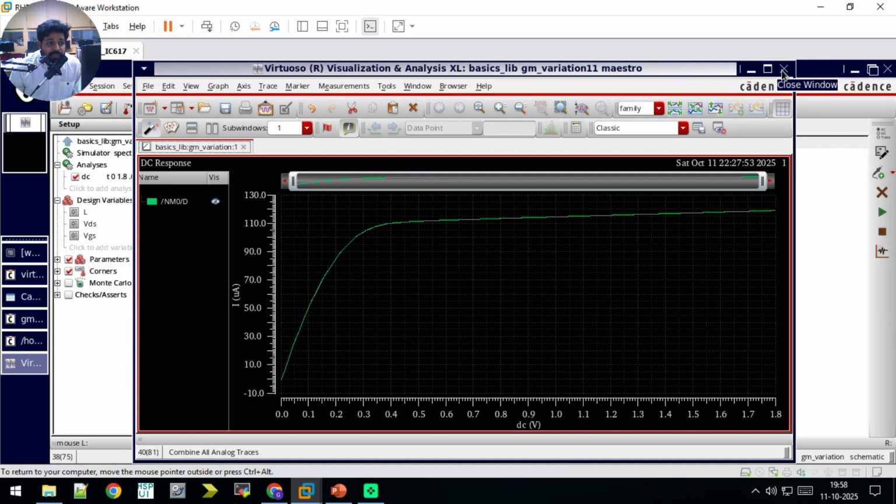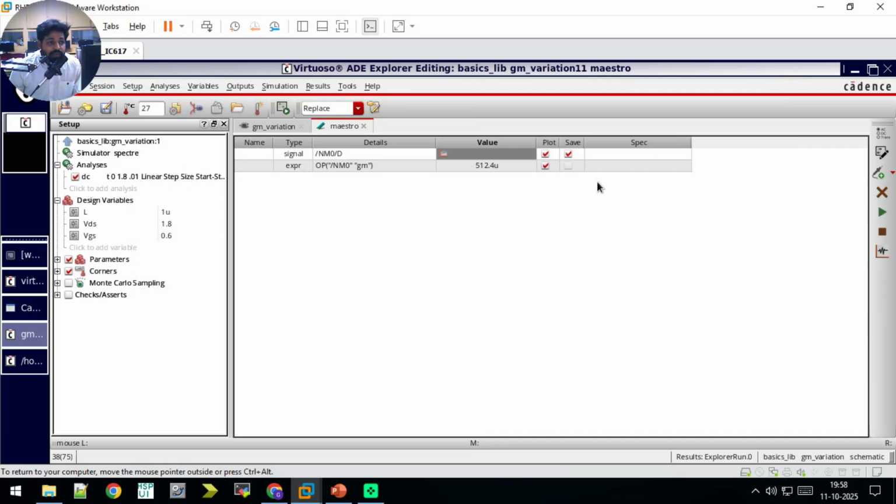So now what we are expecting is, how exactly ID changes with respect to VDS changes, we have to make sure the same kind of graph for the GM changes is also obtained. For that, there is a procedure, let us follow that.